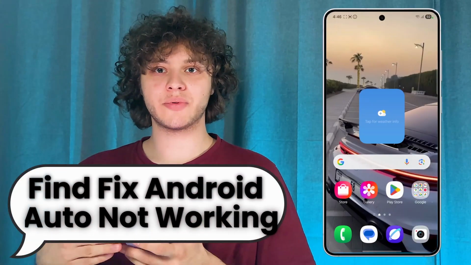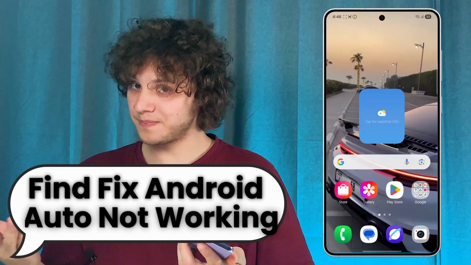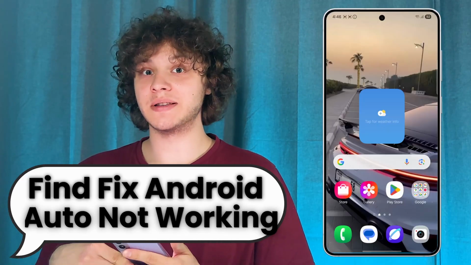Hello everyone, frustrated with Android Auto not working on your Android phone? Here's how to fix that.